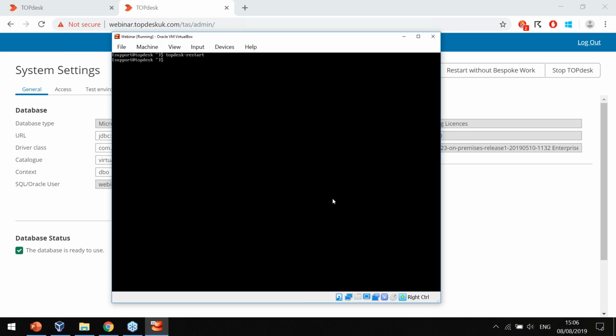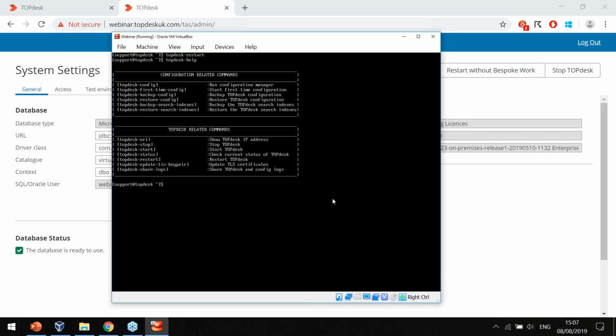So I use this TOPdesk restart command on the virtual appliance itself. Now this is one of a few commands that we've provided for you, which are outside of the out-of-the-box Linux commands, which will allow you to do various things with TOPdesk. The easiest way to use these is to use the TOPdesk help command. So if you type in TOPdesk-help, hit enter, it will show you a complete list of all of the commands that we've provided for you.